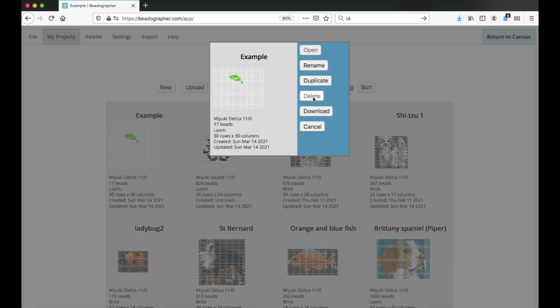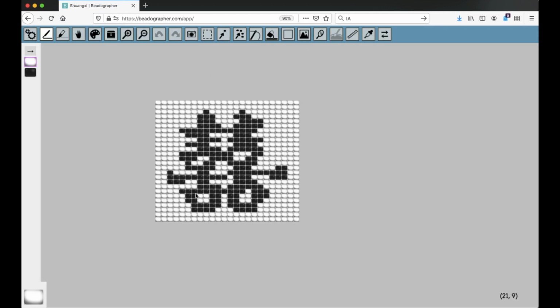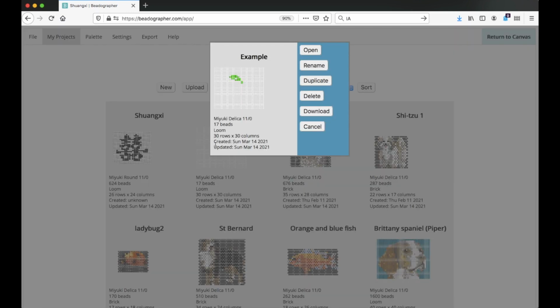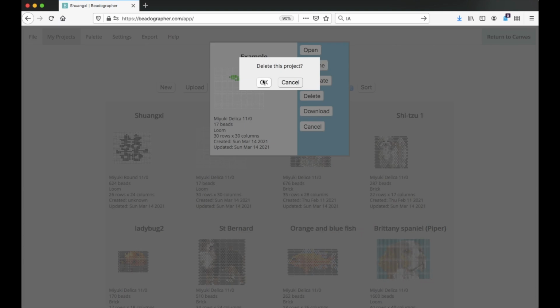So how do you delete a project that's open? You open up another project. So let's open Shuangxi, and here it is. We'll go back, and now we can delete. So let's go ahead.